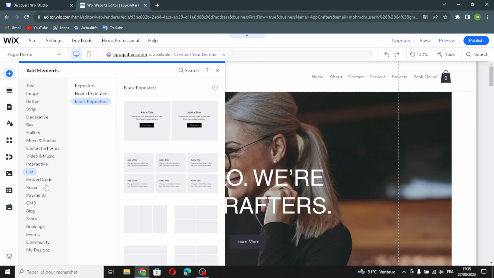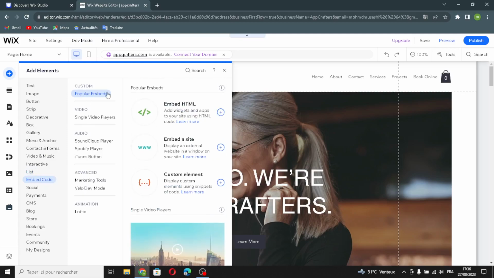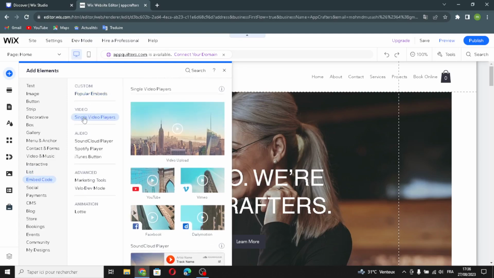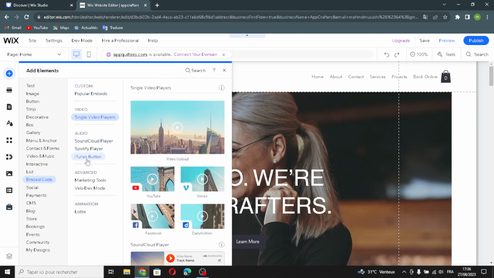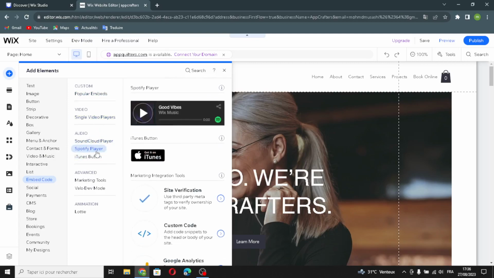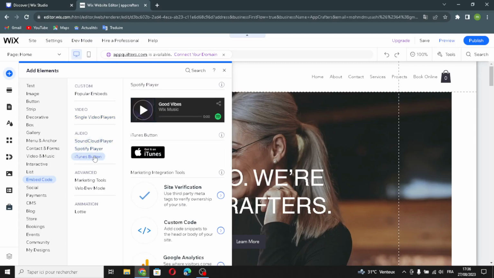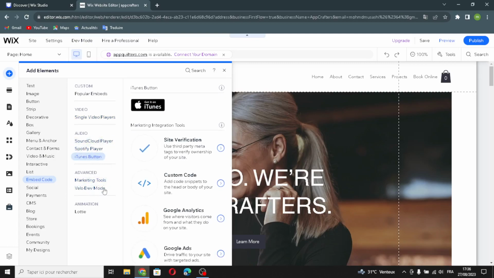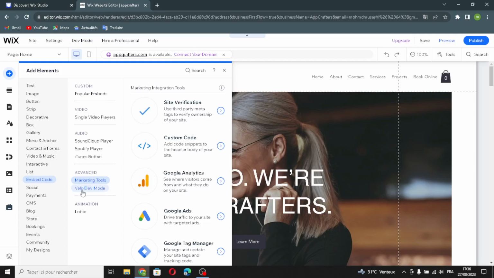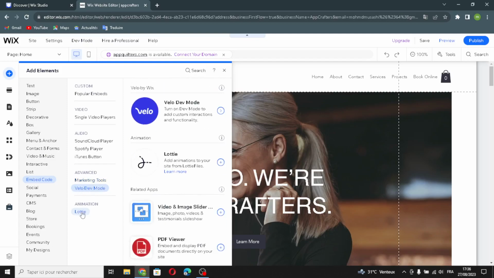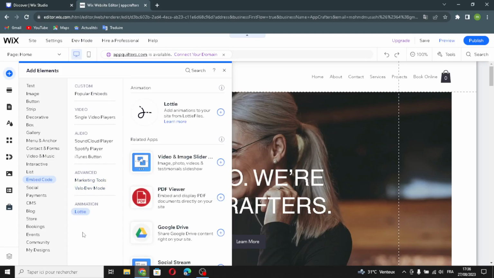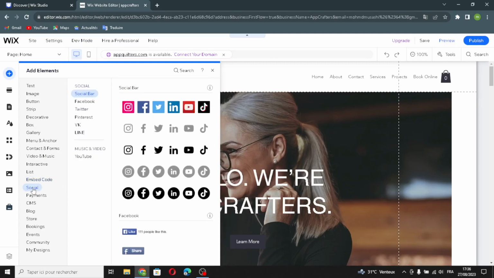Now let's move on to the embed code. If you wanna custom some popular embeds, if you wanna add single video players, if you wanna edit your audio elements here, the SoundCloud player, wanna add some Spotify player or iTunes button. Here we find the advanced elements, the marketing tools or the Velo dev mode, and the last here is the animation elements.